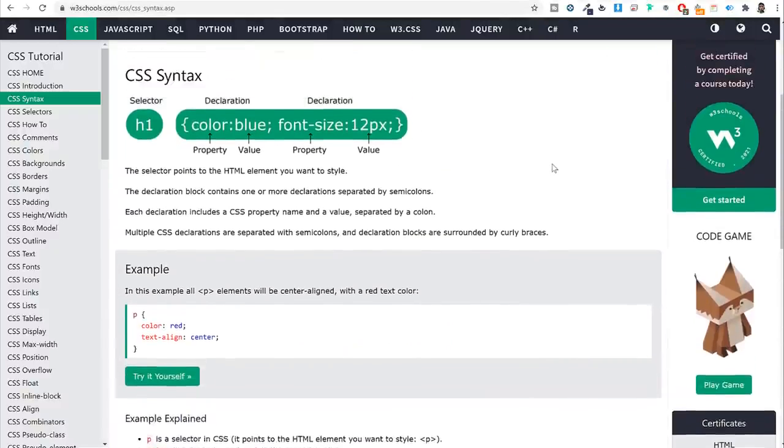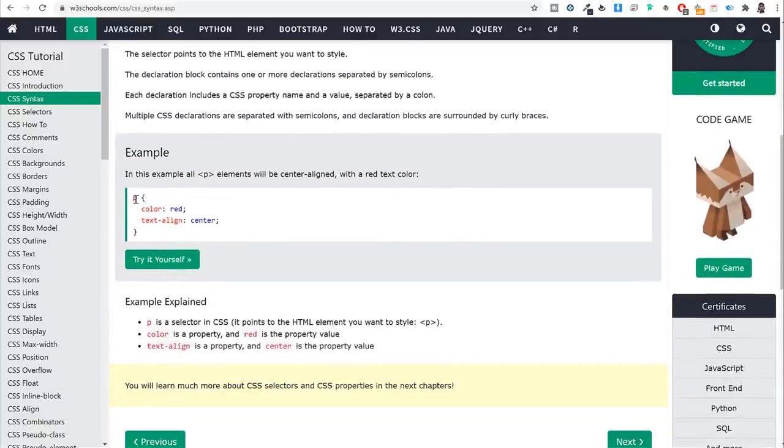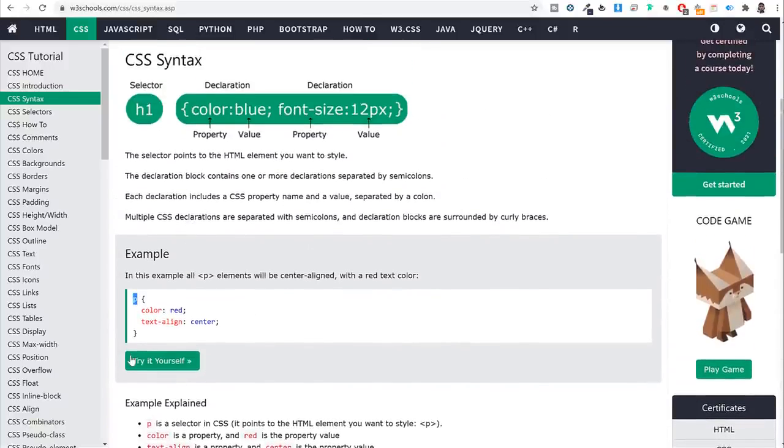This is basically the format of CSS. Here, as you can see, first we select the target. In this example, we are selecting paragraph. P stands for paragraph. You don't need to know all those things, I'm just showing you the format. So we are targeting the paragraph, and after that we are saying I want to change the color and make it red. Similarly, I want to change the text align and make it center.